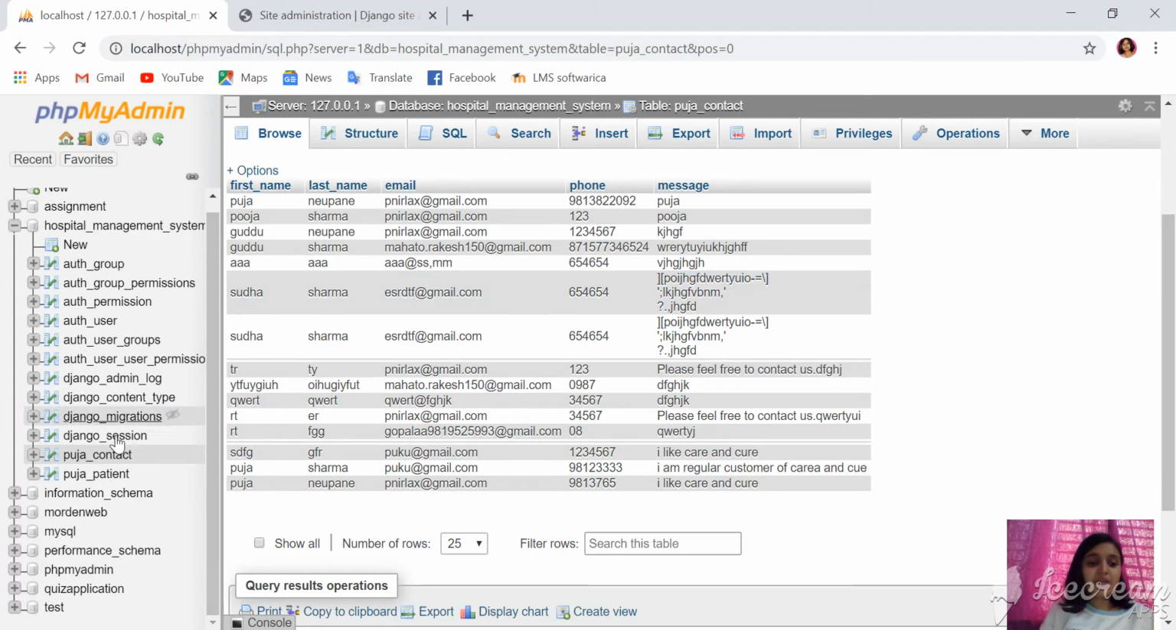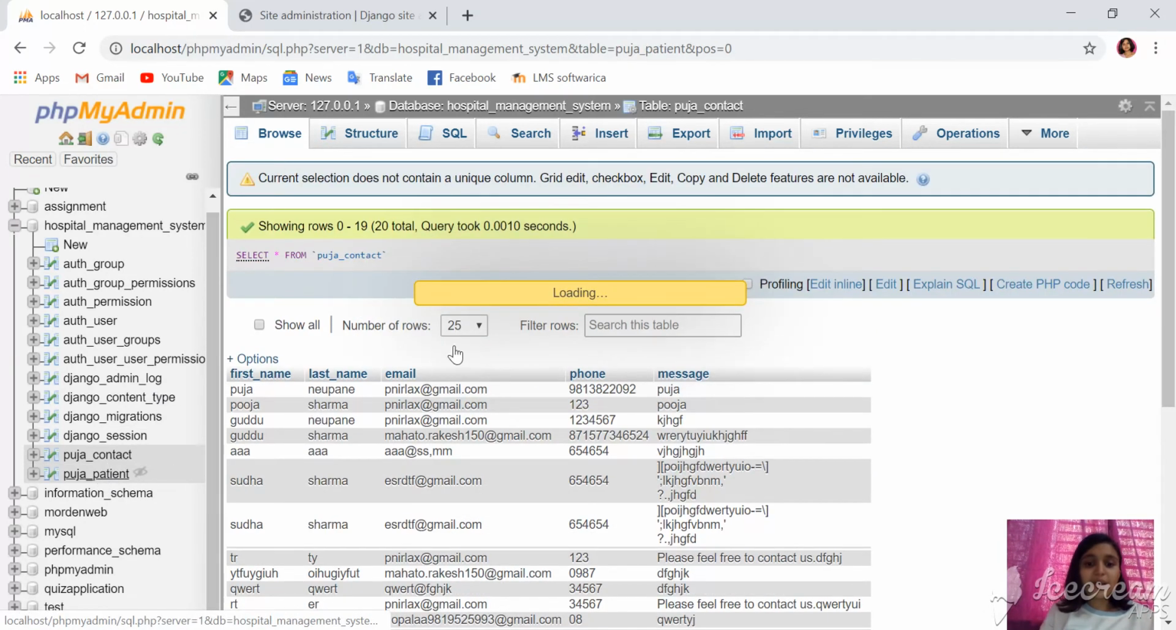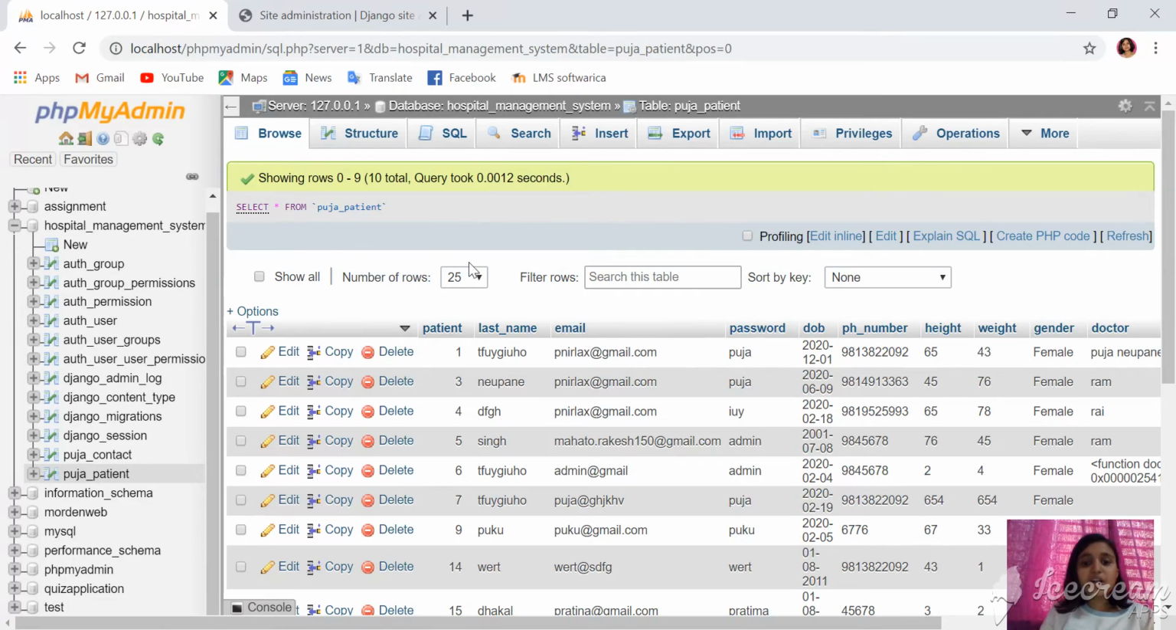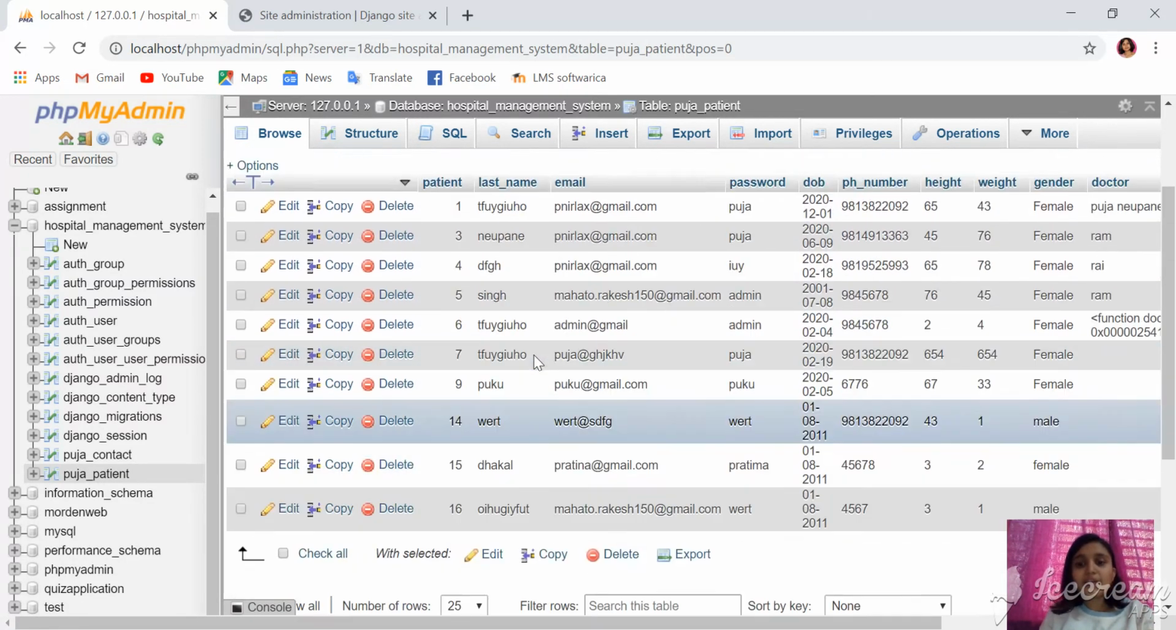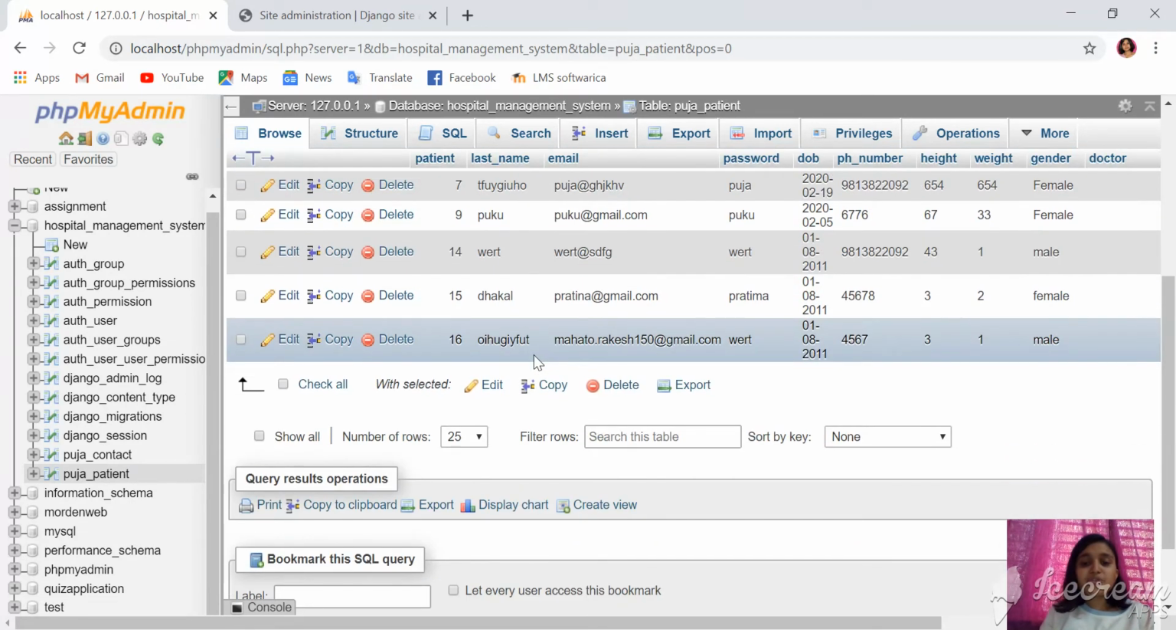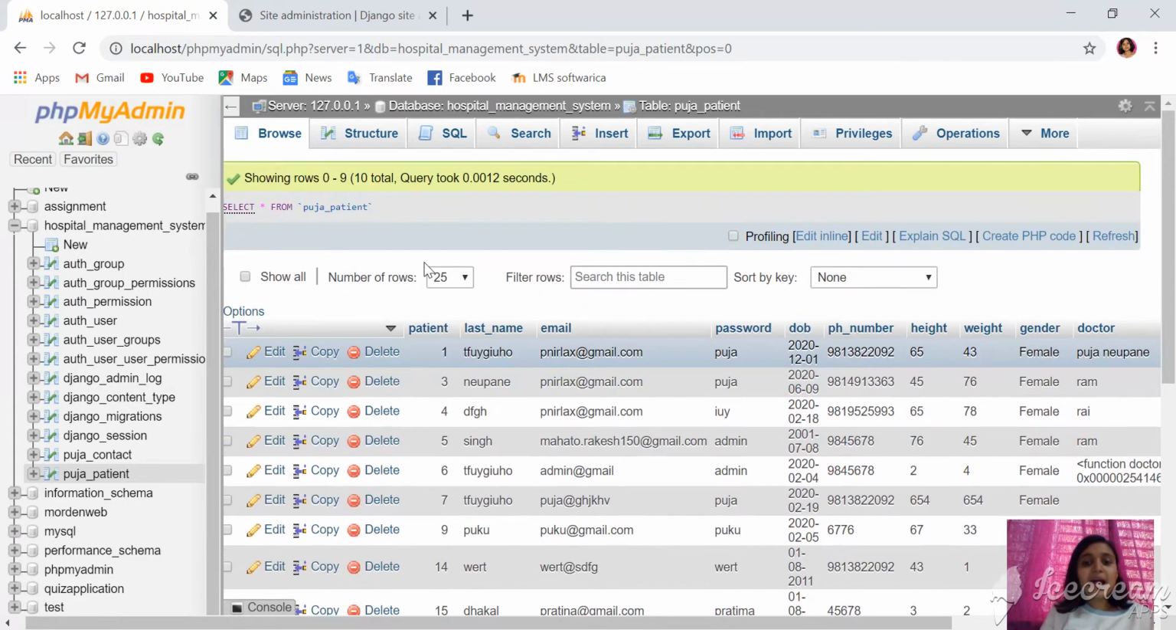And this is my database, and it is inserted in the database here. Patient list is also given here. We can also delete it from here too. The one we register at the register page is saved here too. And this is all about the database that I have created.